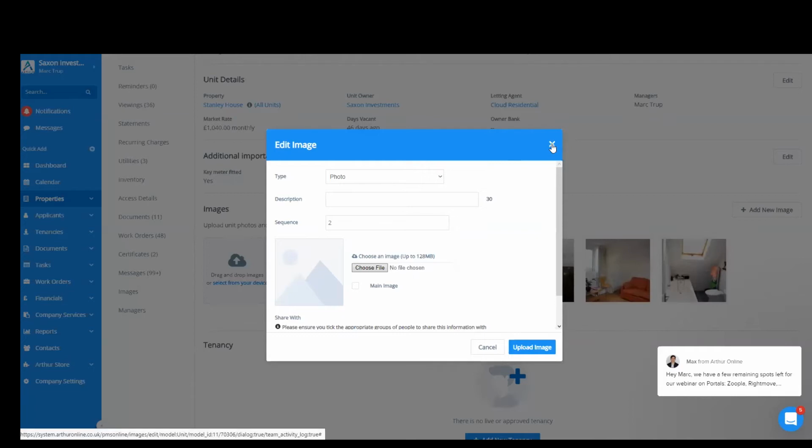Right. Now, we also have a type. As you can see up here, we have a photo type, but you can also choose to upload your floor plans and EPCs. Just make sure you do this correctly. So if you do want to upload your EPC, make sure you upload it as an image. They always have to be an image, either JPEG or PNG.